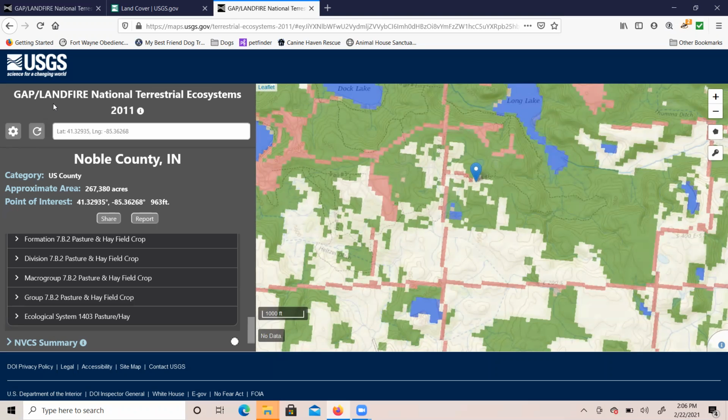The resolution of the map is 30 meters, which is the width of one of these square pixels. And that is sufficiently fine-grained to identify an individual field or a natural tract on a farm.